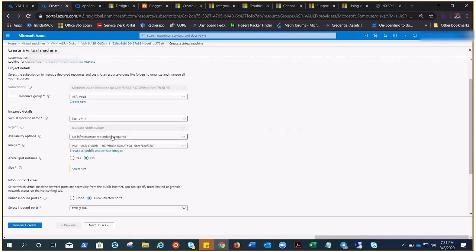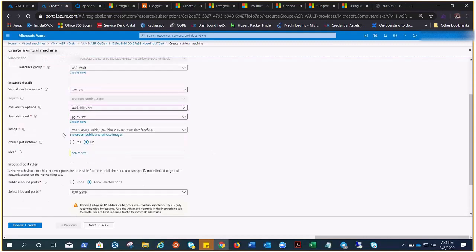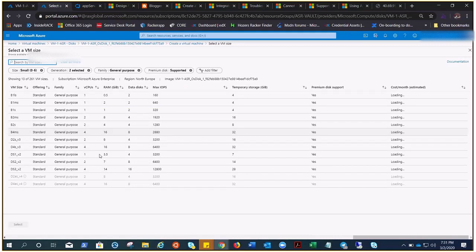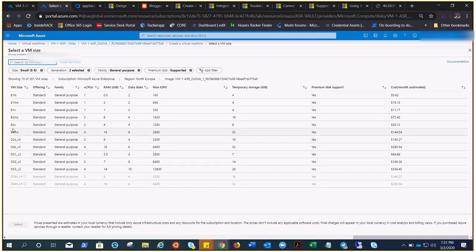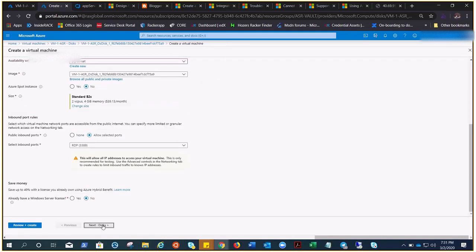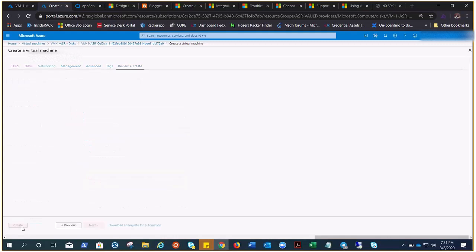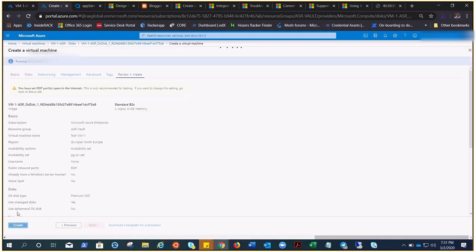Okay, here are the availability options. You can choose the availability set. I have an availability set created already. Choose that availability set. This is the image which we will use to create this virtual machine. Need to select the size. B2MS is a good option for demo purposes. Let's go to disk, networking. Okay, I need to check it is going in the same network. Review and create. It's validating right now. It's validated, created.